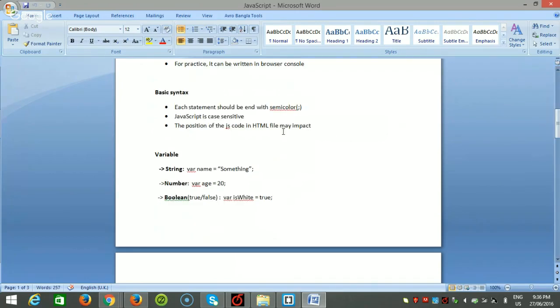There's another important thing, which is that the position of the JS code in our HTML file may impact the loading speed of our web page.